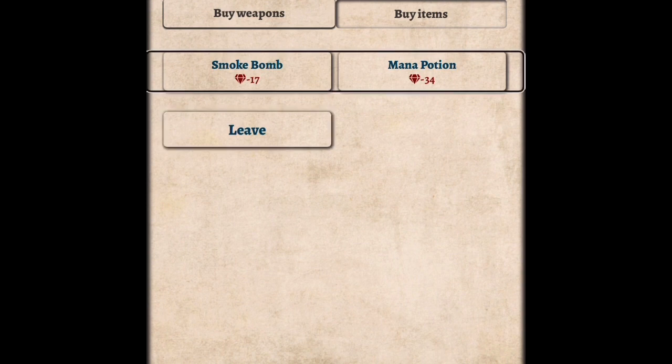Mana potion trap. Smoke bomb treasure minus 17. Smoke bomb is tempting because that would give us a good opportunity to work down the first boss. Being able to hit more times is always valuable. I'm feeling like we're going to get... this is a rough run.